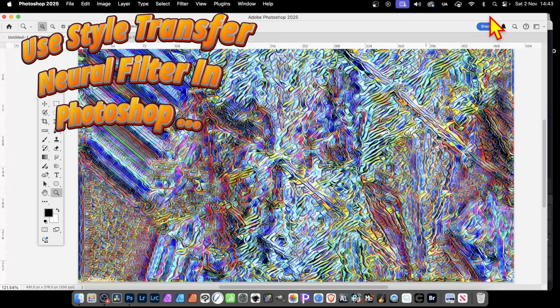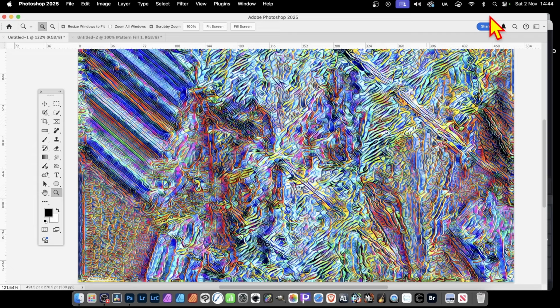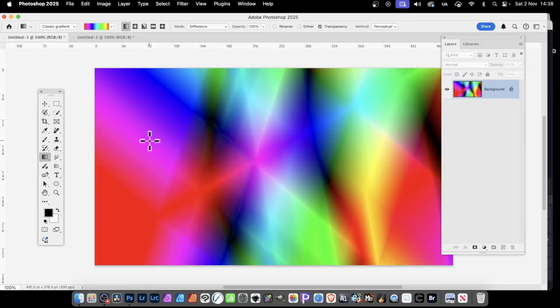Use style transfer neural filters in Photoshop to create all kinds of abstract designs. Create 2 documents filled with gradients. Please check out my videos on how to create colourful gradients like this.